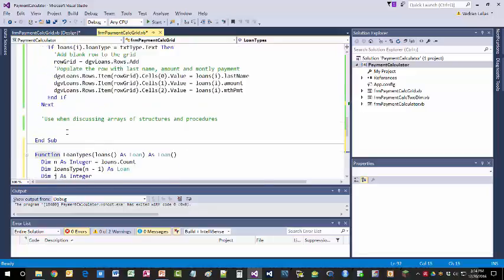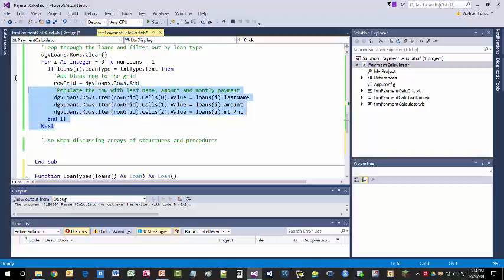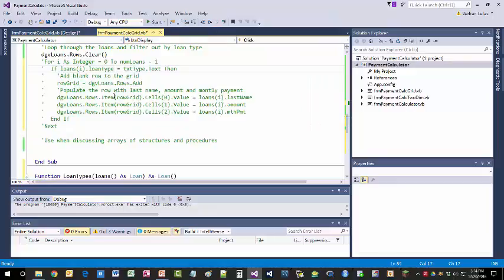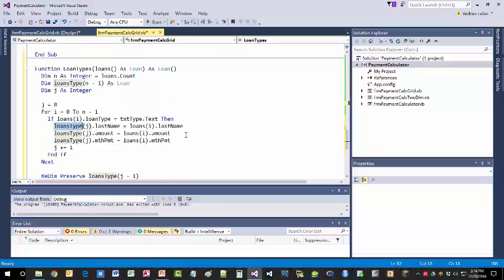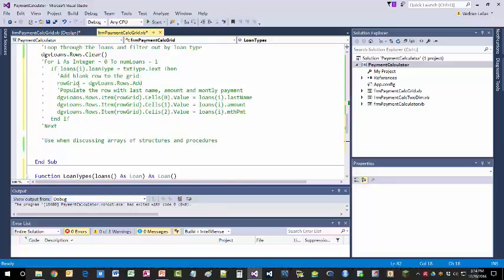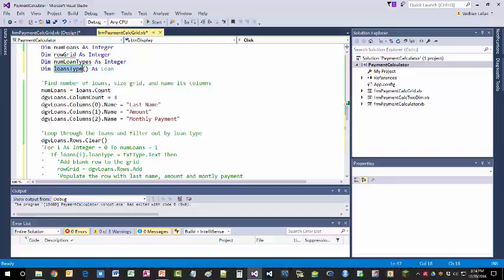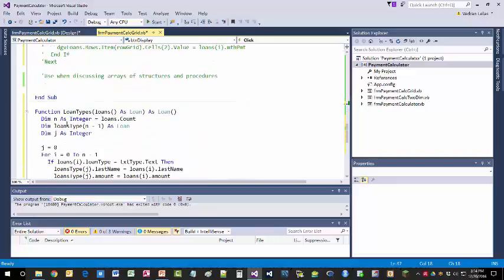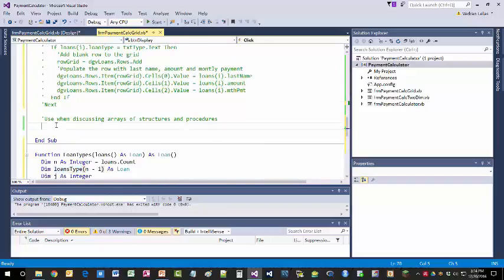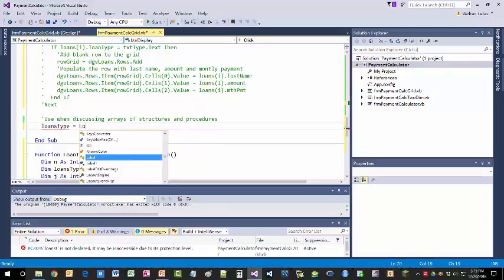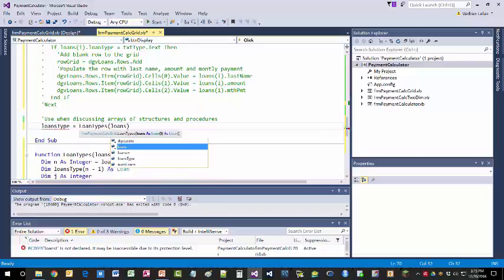Then we're going to go back over here. First I don't want to delete it, so I'll just comment out the original way we've done the same thing, and then we're going to loop through this returned array by calling the function first. We're going to assign the loans type, which is now local to the click procedure. It's a different loans type than this one, which is local to that function, and we're going to assign that over here, loan type of loans, simply.